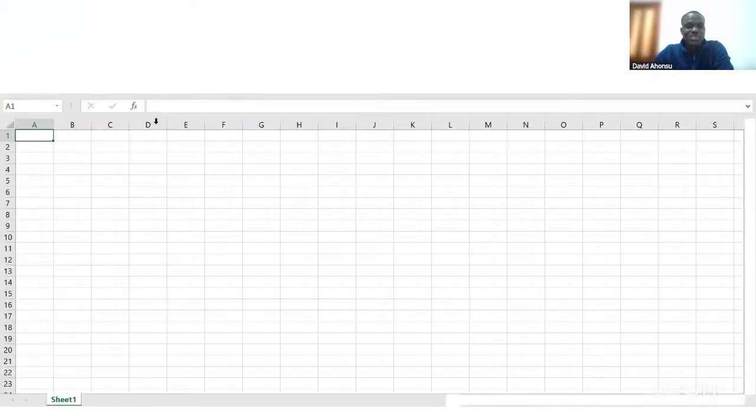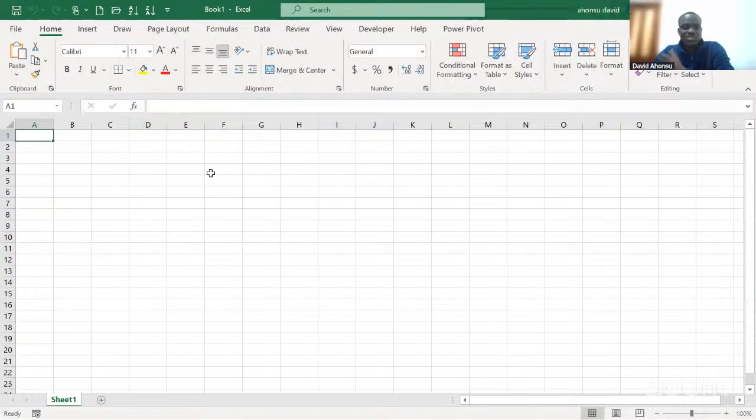So I'm opening a new workbook. It's opened here, and what I'm going to do now is start entering some data into this workbook. Like I said earlier, if you were here last week, we did the basics of data entry, how to enter data into Excel. We did all that last week.